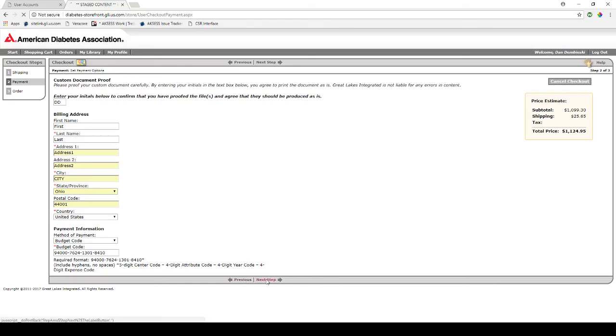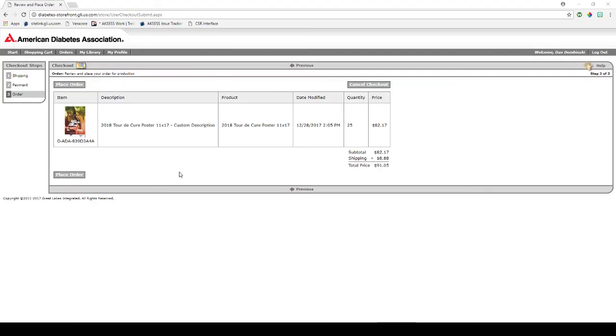Clicking Next Step will bring you to a listing of your ordered items. You can use this step to confirm that the quantities and prices are correct before placing your order. Click Place Order to submit the order to the system to be processed.